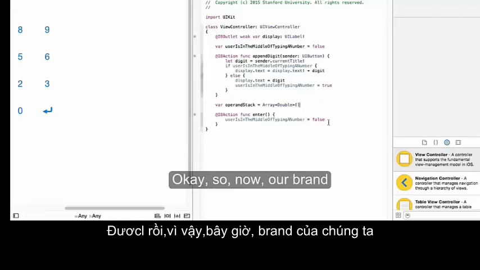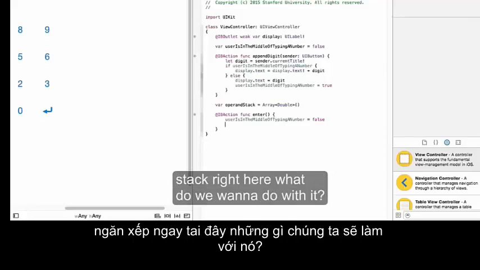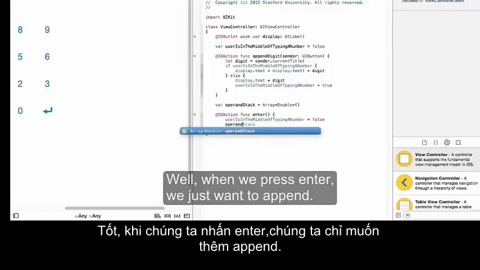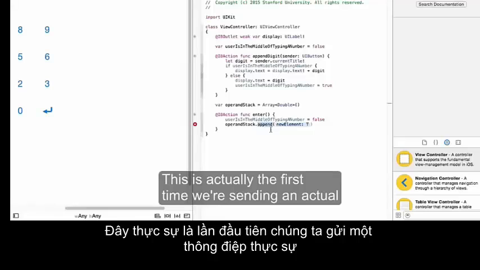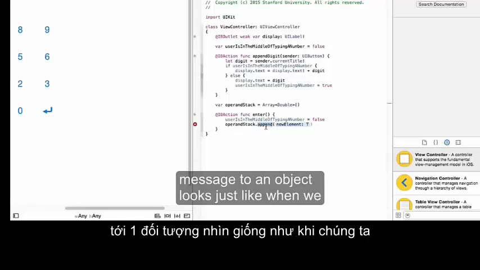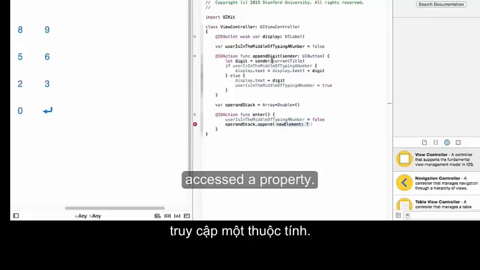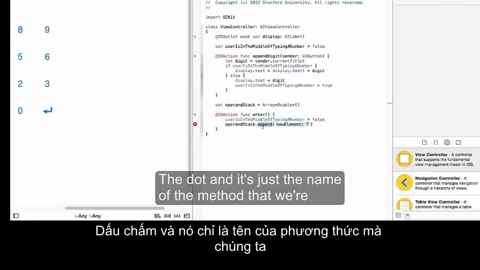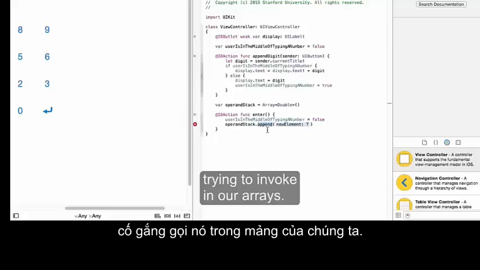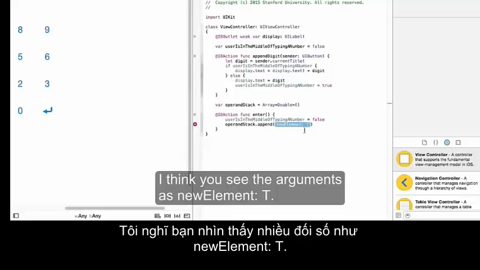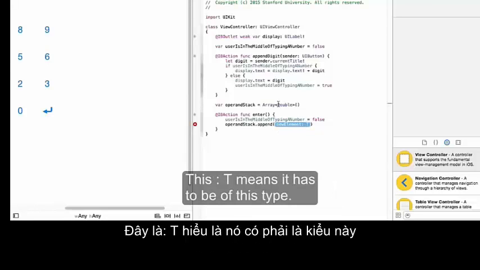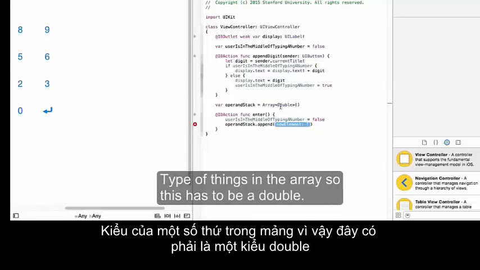Okay. So now, in our operand stack right here, what do we want to do with it? Well, when we press enter, we just want to append. So append, this is actually the first time we're sending an actual message to an object. It looks just like when we accessed a property, right? The dot. And it's just the name of the method that we're trying to invoke. In arrays, it's an array method right here called append. And you can see the argument says newElement: T. This T means it has to be of this type, the type of thing that's in the array. So this has to be a double.